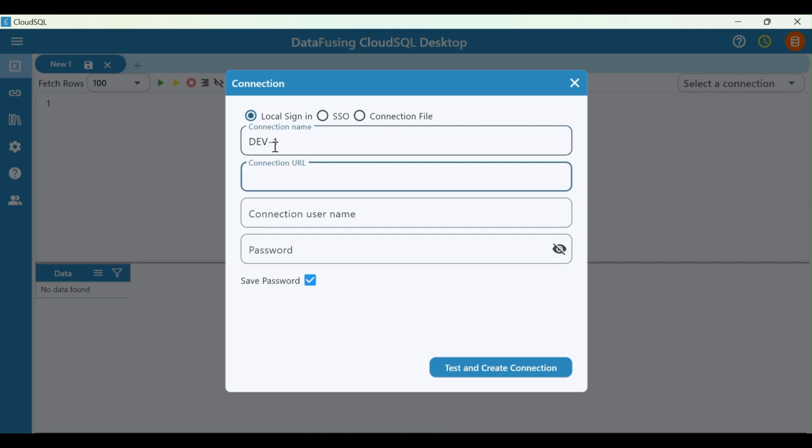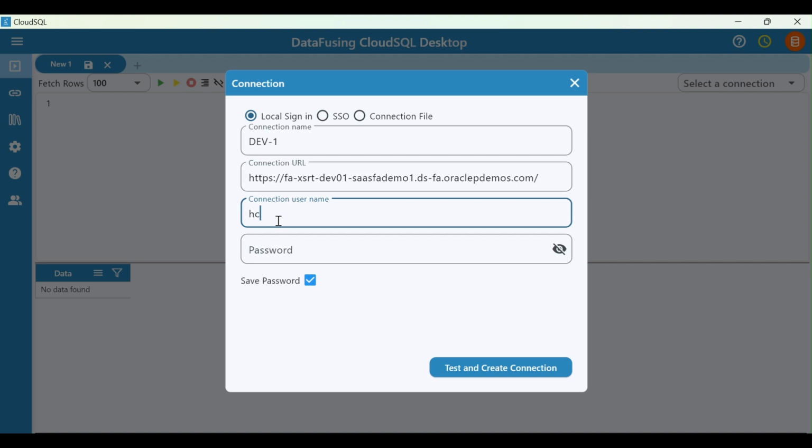Connection URL, here we have to give the actual Fusion connection URL. Then enter the username and password. You have to give the password here. There is an option to save the password or not, that you can choose appropriately. This HCM user should have access to run reports in Oracle BI.